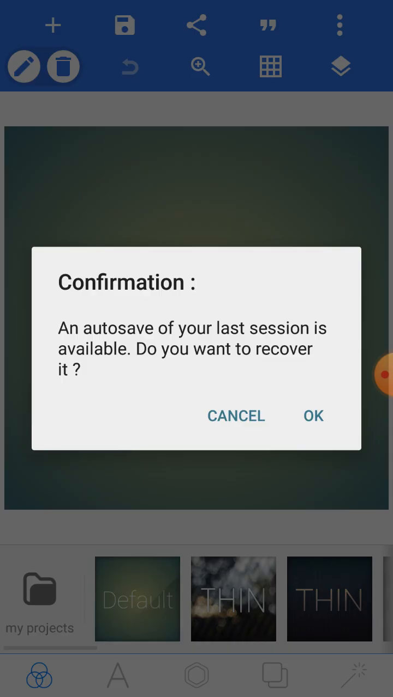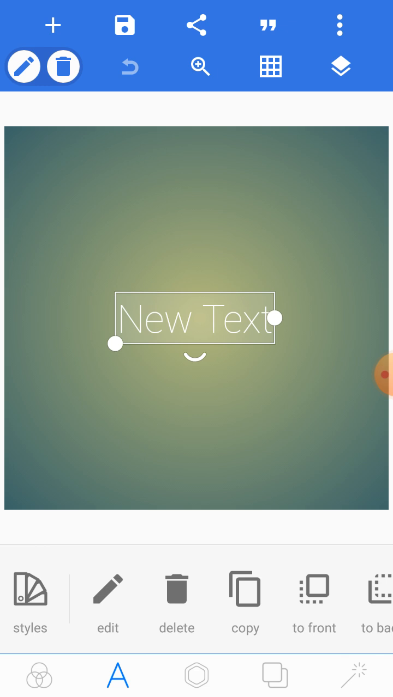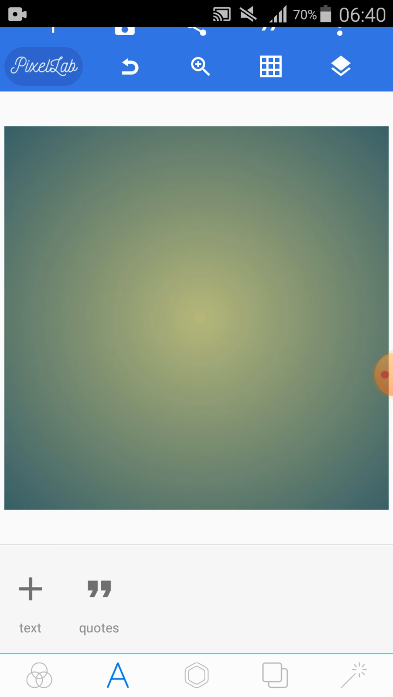Today I'm going to be teaching you about all the features on Pixellab. The three apps we mentioned earlier in the group are Pixellab, Canva, and Pinterest, which we use in designing. Pixellab is the app that you can use to design without an internet connection, and this is very good because I've used it a lot of times.